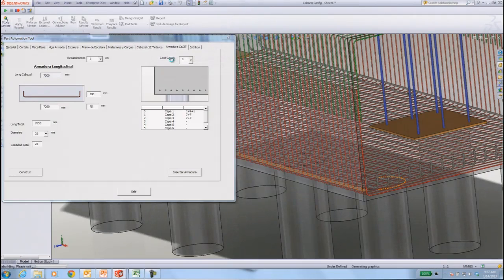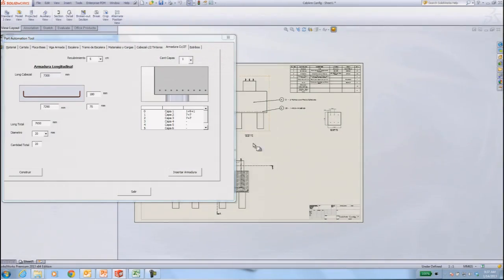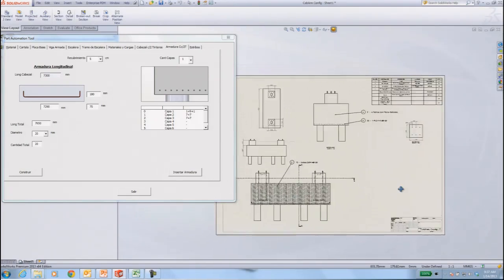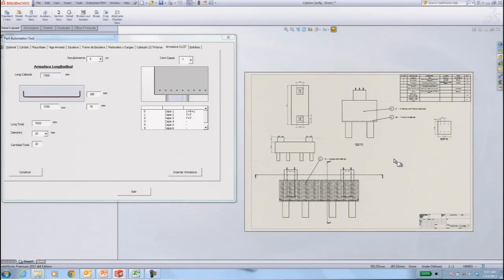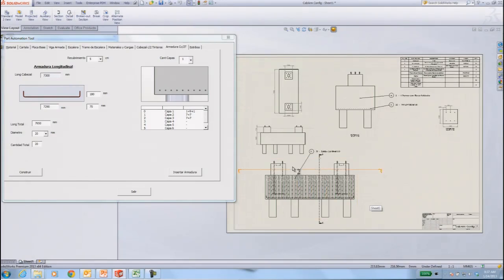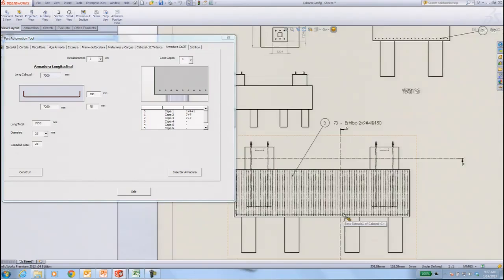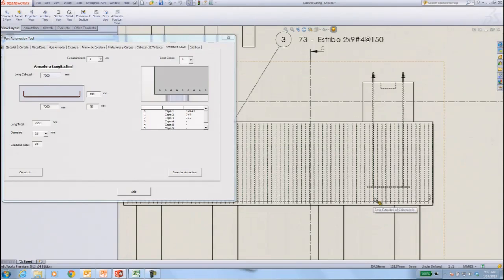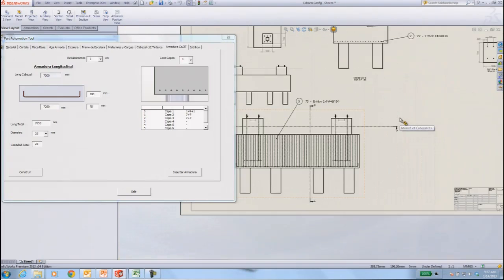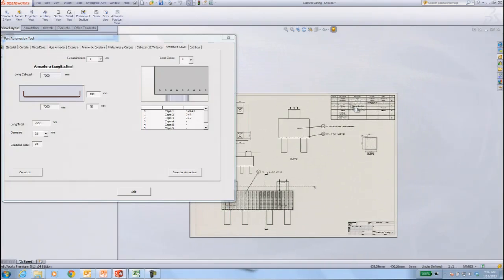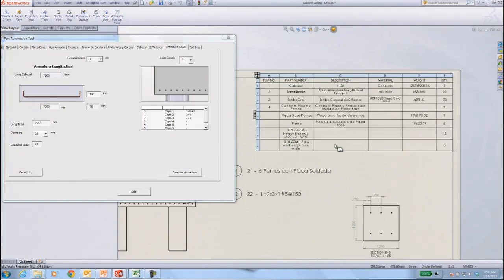And finally, what they need is drawings, right? This is the final documentation for the field. So they have all the steel bars in place. And of course, this is native SolidWorks. This is not necessarily any API. And of course, the bill of material: all the volume of the concrete and the number of steel bars and the diameter.